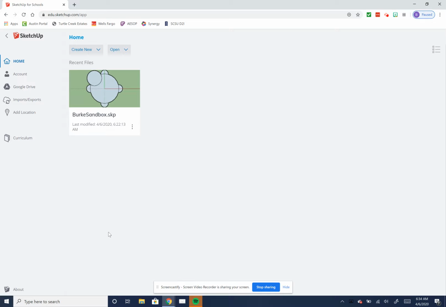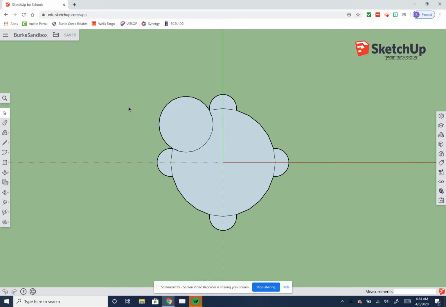And you notice that where it is right now, it's saved as an SKP file. And that's going to be awesome because that's what we're going to actually turn in to our Google Classroom. We'll get to that here in a second. So what I'm going to do is click on that and double click on it. That's going to open up my project exactly where we left off.